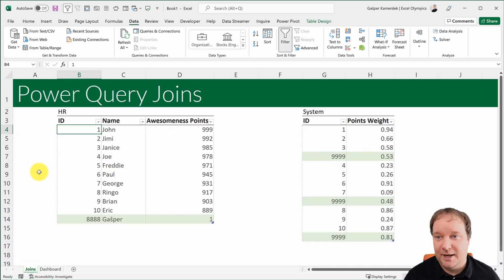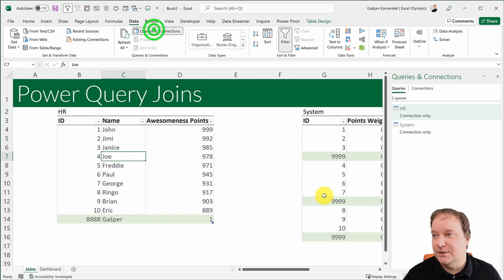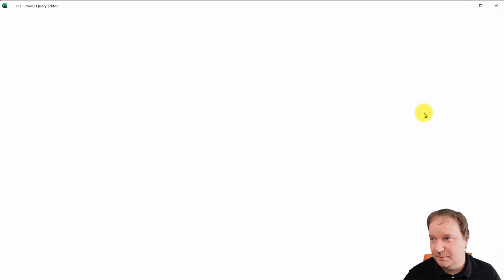So we're going to pretend we have two tables, one derived from HR, one derived from the system, and we get those every week and we need to match those up, right? Let's say those are hours worked, hours of sick day, and we just need to match those up, okay? So I've already placed these into Power Query, so we can just go to Power Query.